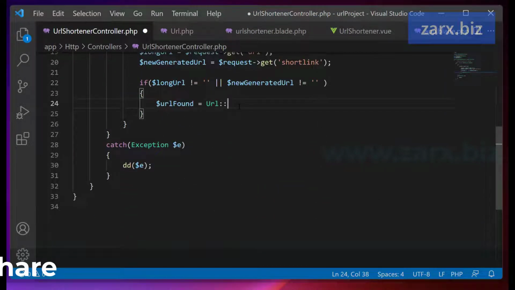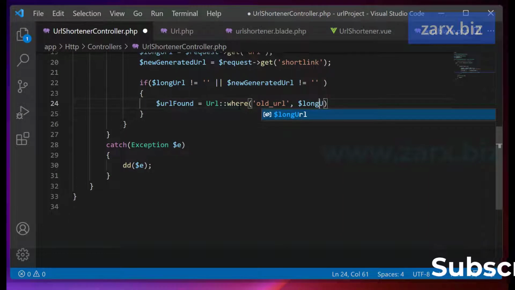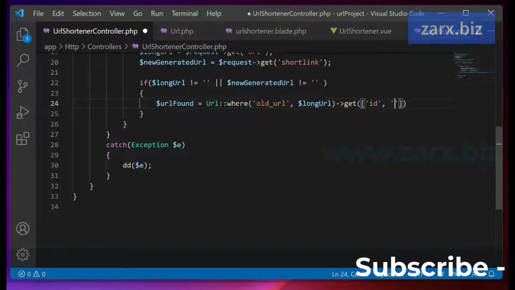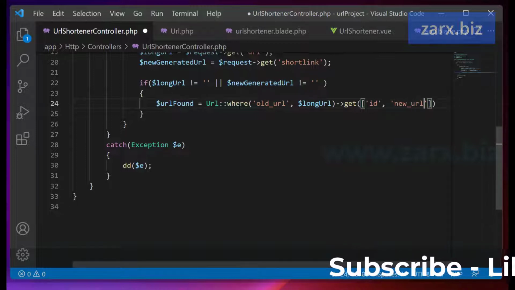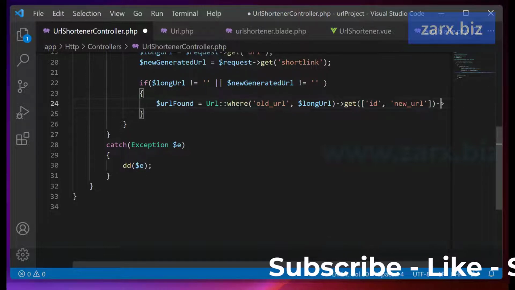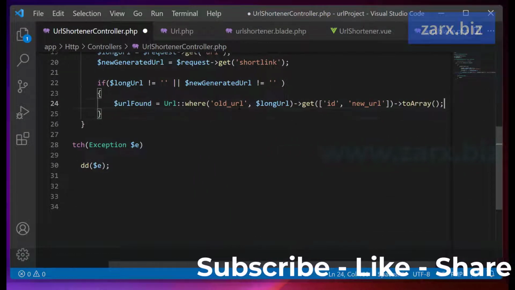And here, I want to say where, and what do we want to check? We want to check the old URL. So we want to check if there is an old URL present, $long URL. Alright, then get, and we want two values. We want ID, and also the new_url. If you want to get these values as an array, you just pass toArray at the end, and you will get an array. So let's get an array here.